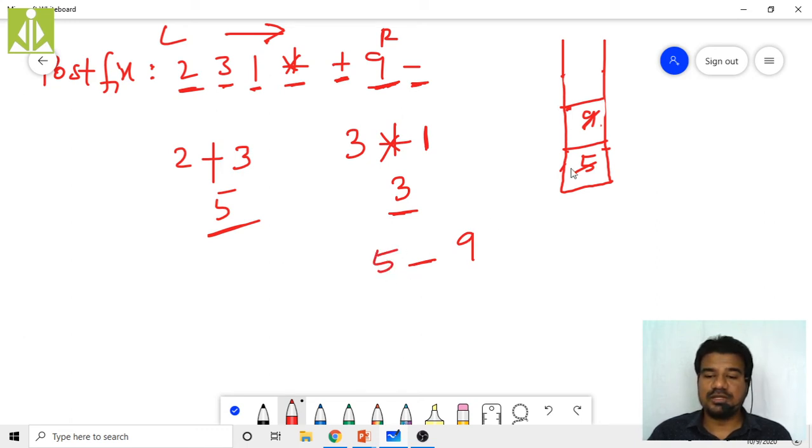Because if you put the first popped operand on the left side, you will not get the correct value. You will get an incorrect value. That is the reason why the first popped operand must be added to the right side of your operator.